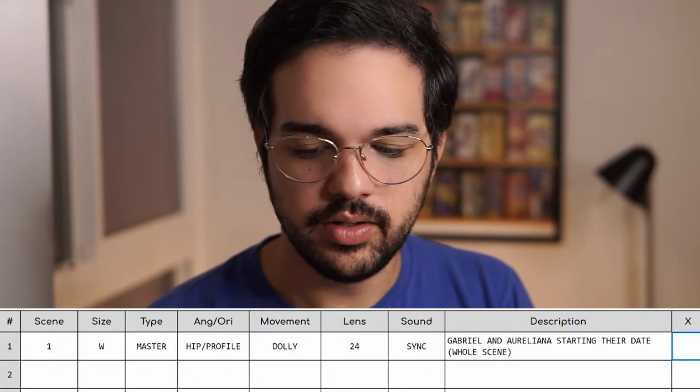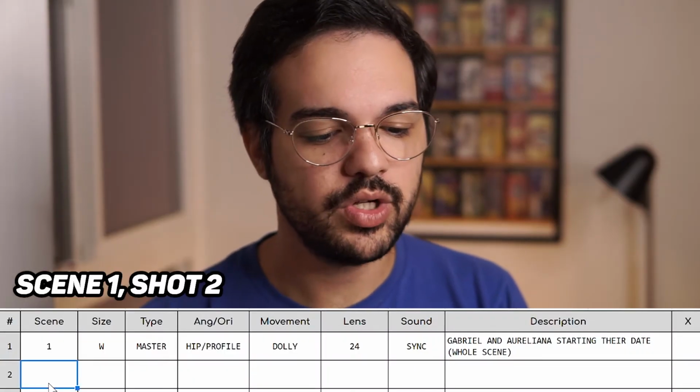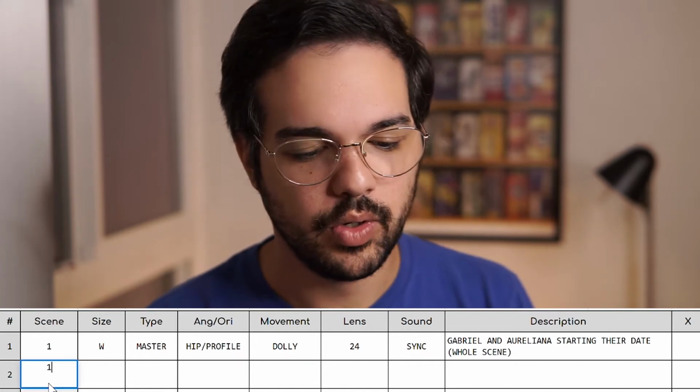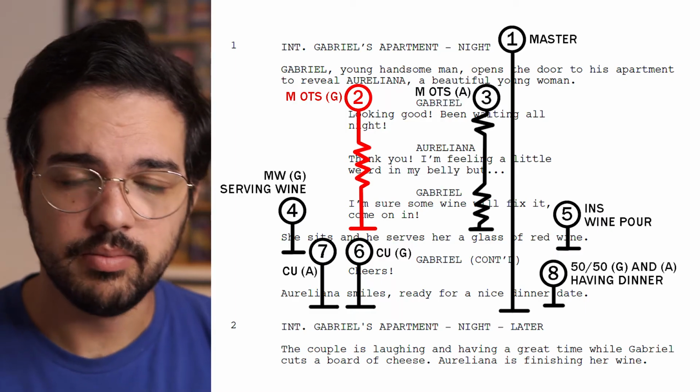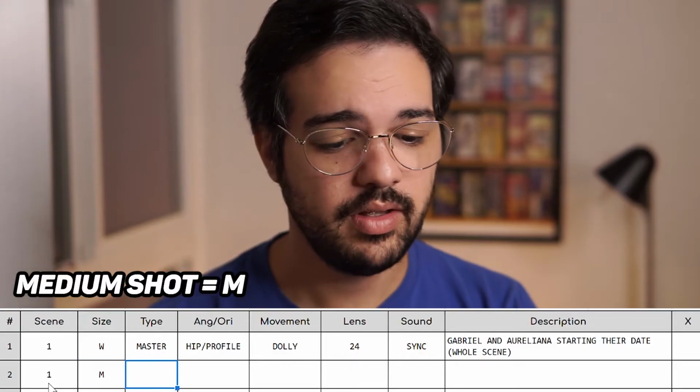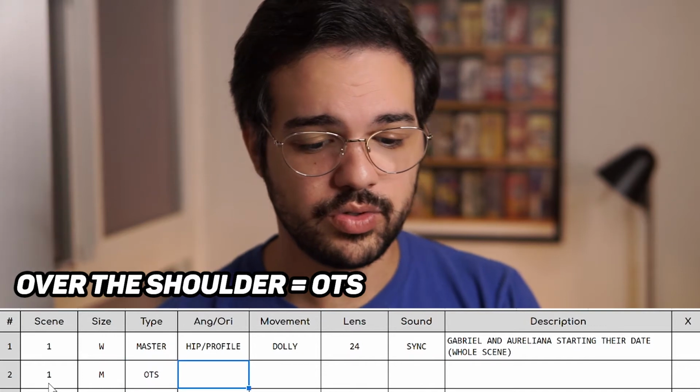Okay, we're still in scene number 1, but we're gonna go with shot number 2. On the far left, we see a 2, but the scene is still number 1, so we write 1. And it says on our line script that it is a medium OTS of Gabriel, so that tells us a lot already. It's a medium in size. Then the type is an OTS, or over the shoulder.